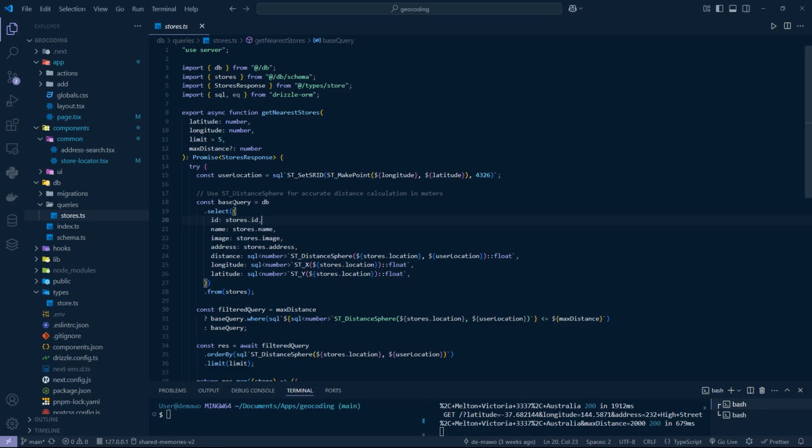In our own function, we are getting these already from the params, right? Then we get the user location, we need an SQL, and we have these functions that we're using here, right? Make point, make sure we capture the longitude and the latitude, and you put that number in just like that, right? Then we have a base query, right? So use SD for accurate distance calculation in meters. So our base query, basically we are doing this, we're getting the ID, the name, the image, the address, the distance.